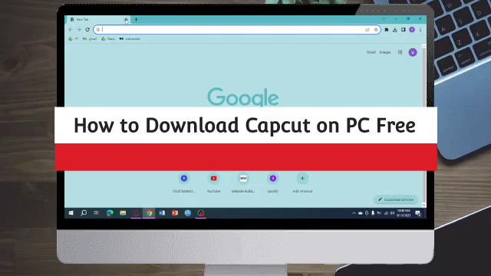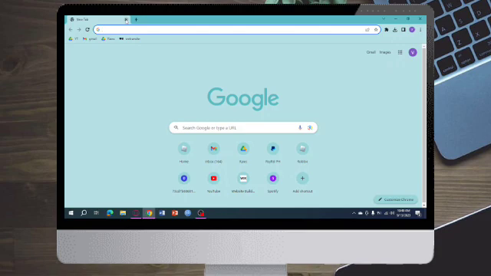How to download CapCut on PC free 2023. Hi guys, so in this video I will teach you how to download CapCut on PC free 2023. So if you want to learn how it's done, just watch this video until the very end. It's just pretty quick and simple, so let's go.